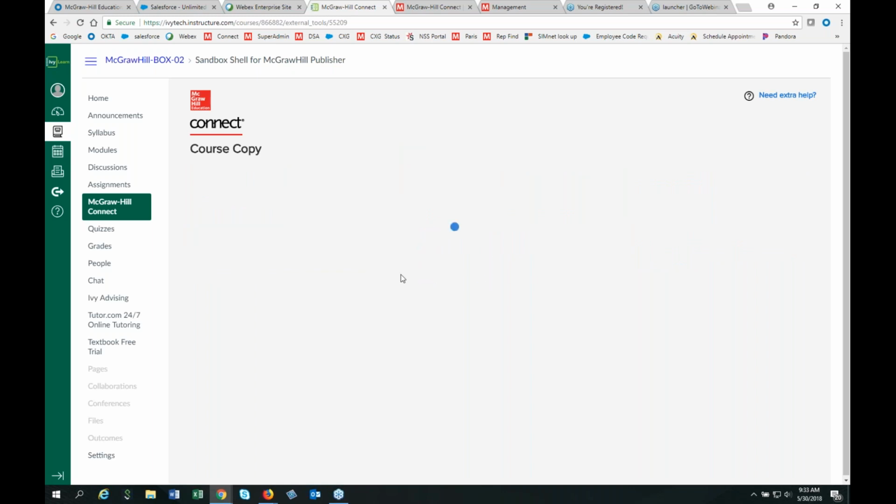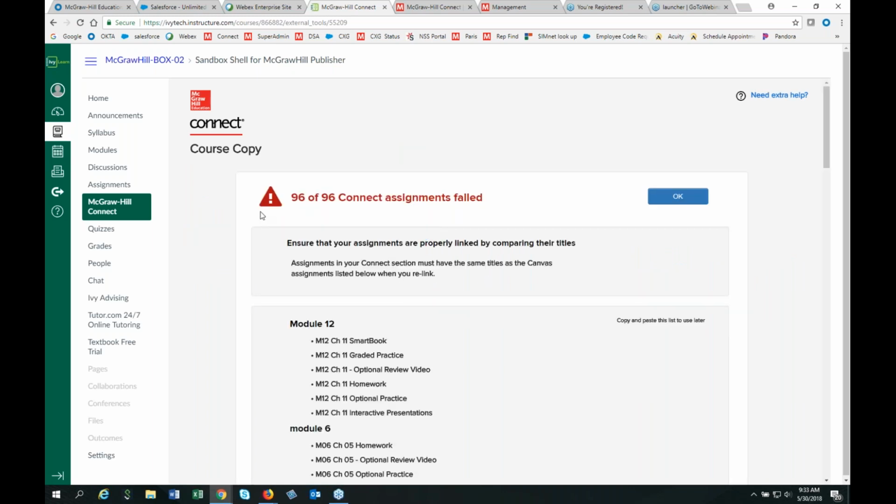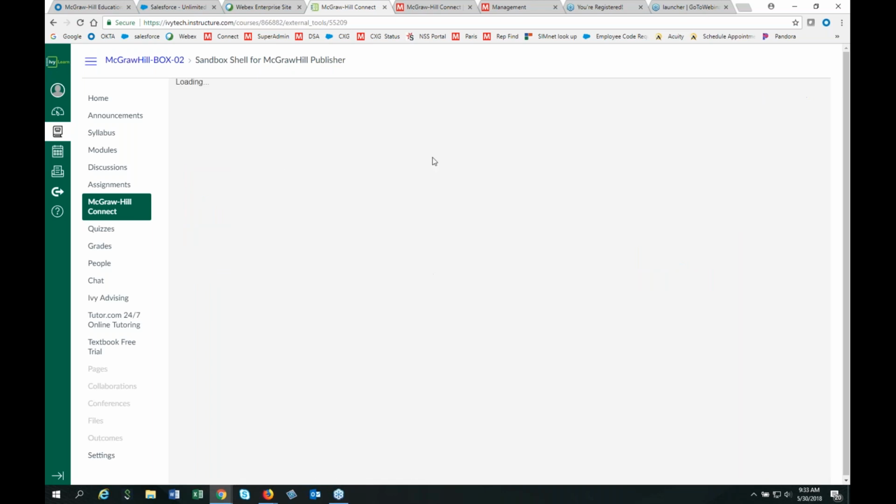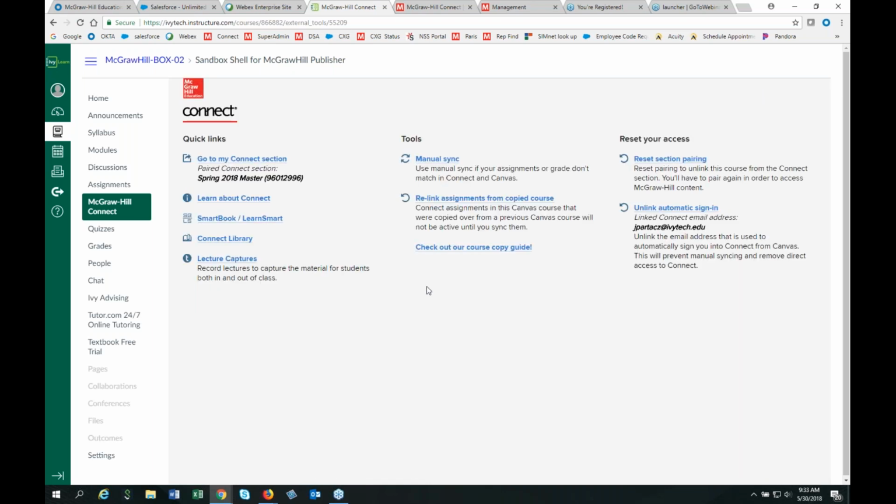It may not for me just because I'm using a sandbox here. Yep, it didn't for me. But it would show you then that your assignments are linked up. And then from there, whenever you hit go to my Connect section, it's going to take you back to Connect. So you can go back and forth very easily.